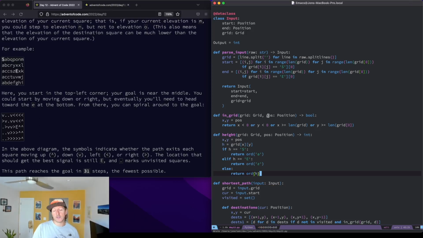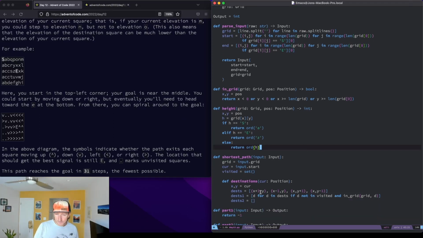So ord is, we used this in a previous day. Ord is the function that maps a character to its integer representation in ASCII. And so A through Z are ordered right next to each other. So if you subtract them, A minus B, ord A minus ord B, is going to be -1. And so that's really going to help us going at most one height up.